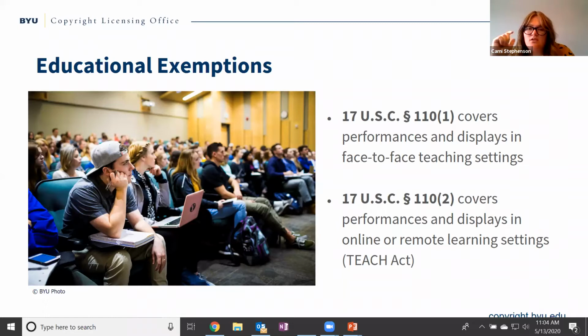When we get into a remote teaching, online education setting, we are no longer covered by that face-to-face teaching exemption. We're in section 110(2) of the copyright statute. That's called the TEACH Act, which is the Technology, Education, and Copyright Harmonization Act. It was Congress's attempt at bringing some of the rights granted in the face-to-face teaching into an online setting.